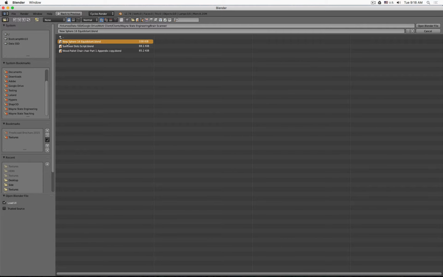So for example, this is called New Sphere 16. Let's say I type in 16 and you see it filters everything out and shows me only files that have, for example, the 16. So that's, for example, how the search filter works.